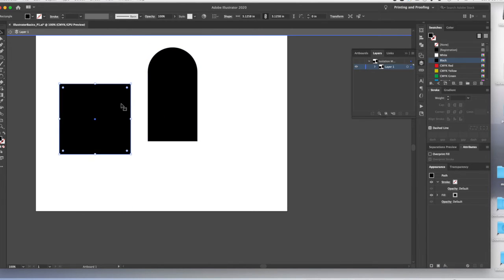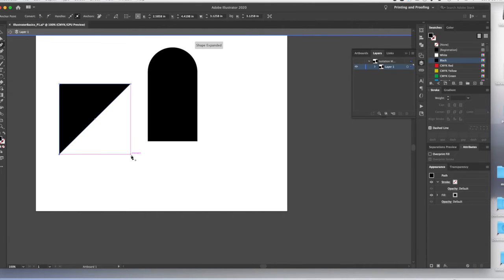I'm going to take this square and I'm going to make this into a triangle by getting rid of some of the points. Go to my pen tool. Go right to an anchor. You see the little minus on the pen means I'm getting rid of it. Okay, now I have a triangle.